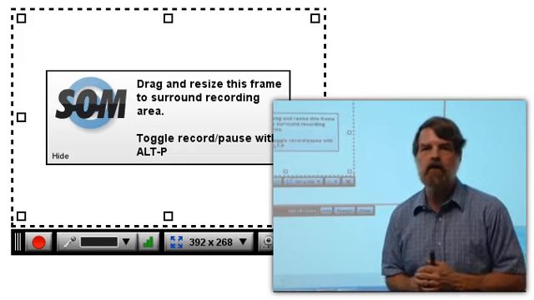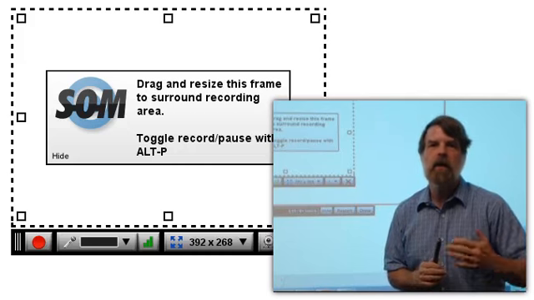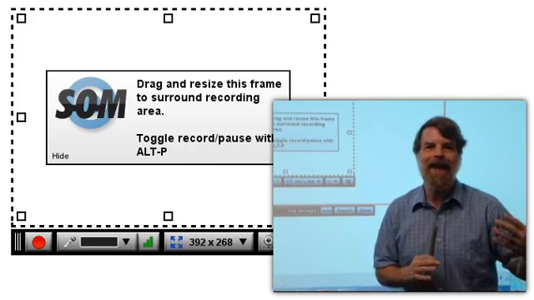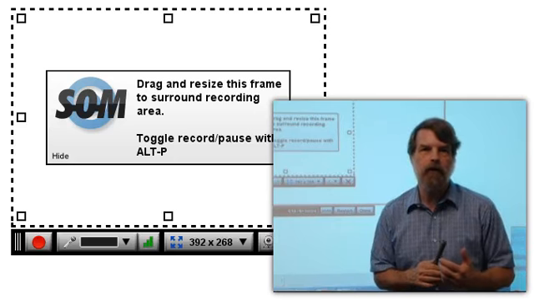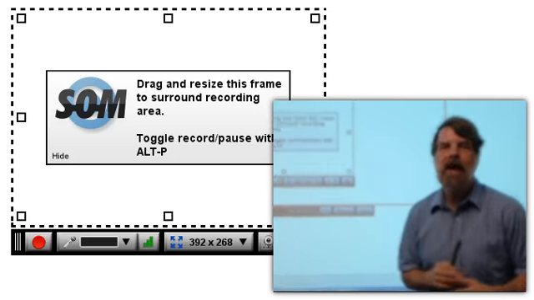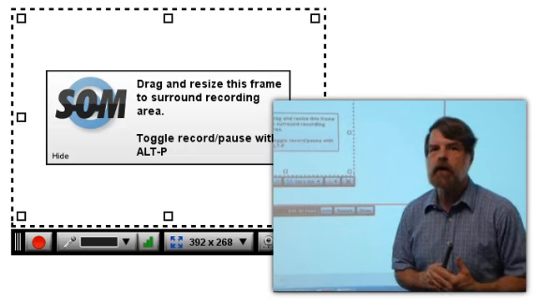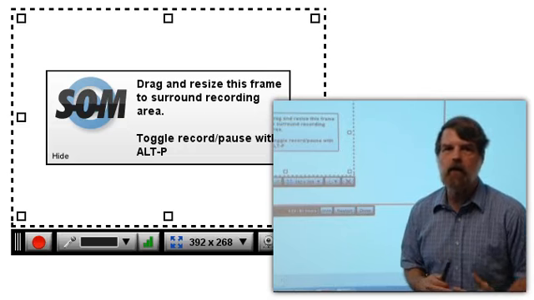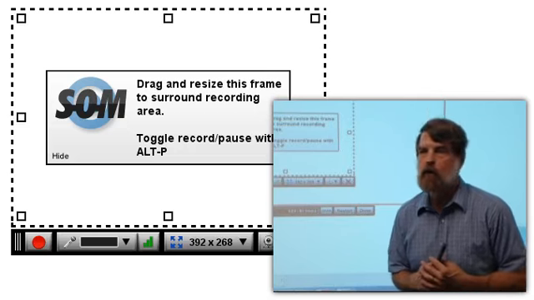The icon looks like a small little target. Double click on it and it will come up. It will open with a frame. You're going to put that frame around whatever it is that you're trying to record. Everything within that frame will be recorded.